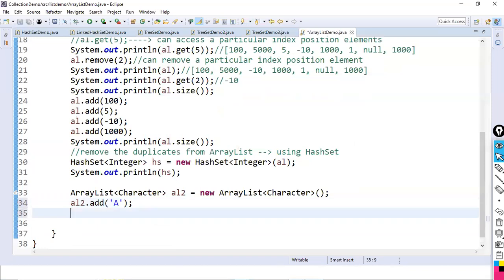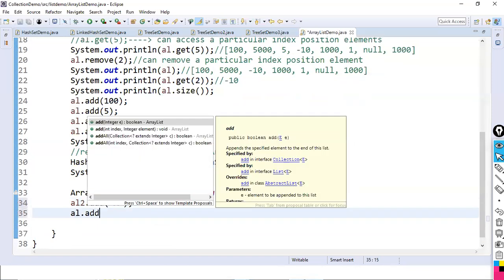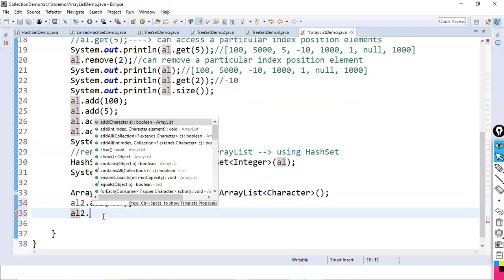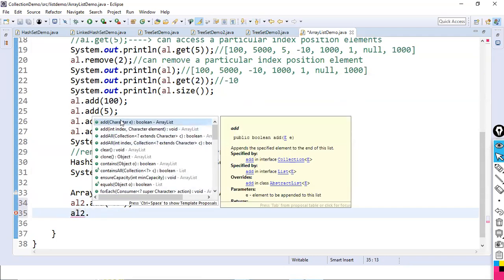0. So now if you just notice AL.add(of, yeah, AL.add(of. What's the parameter here? Integer. Now the same thing, I'll make it AL2. What happened? Clarify.